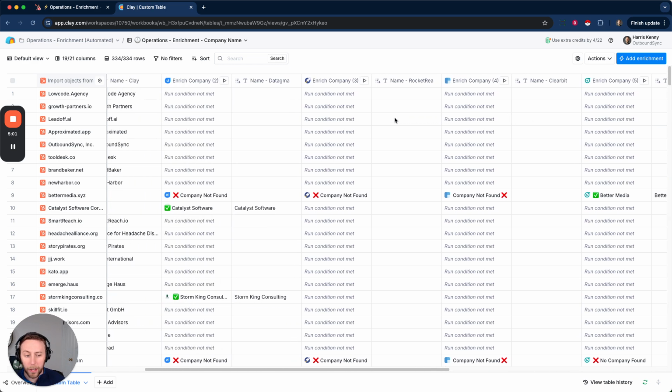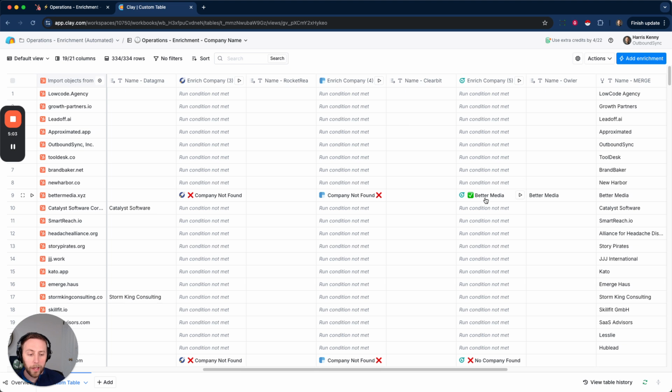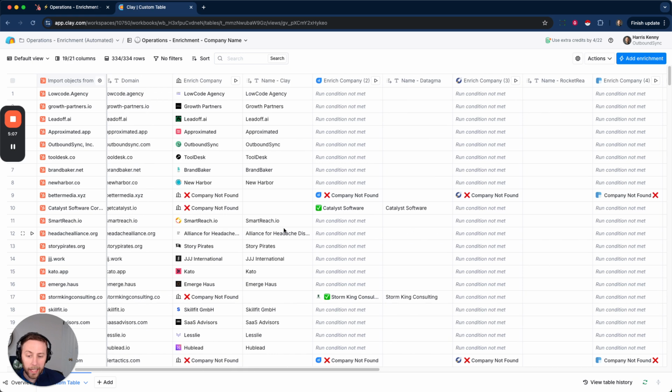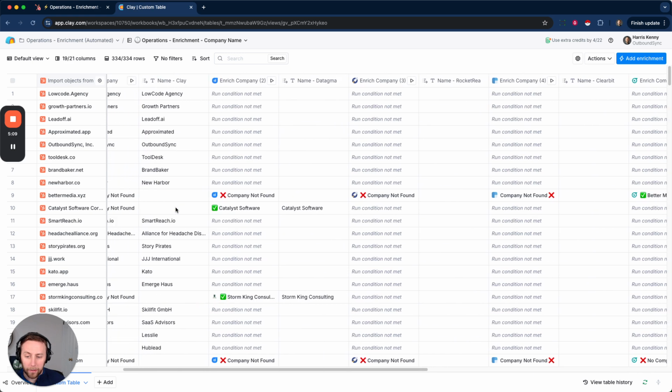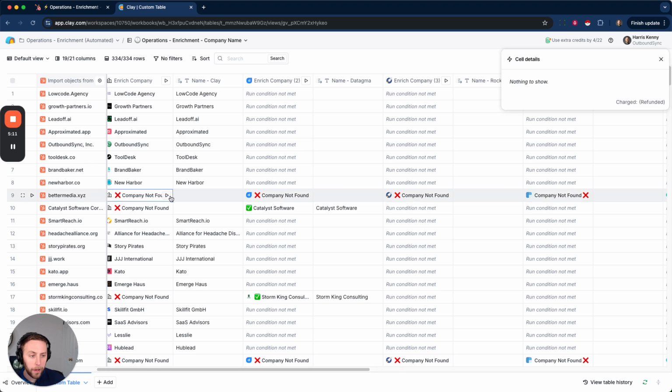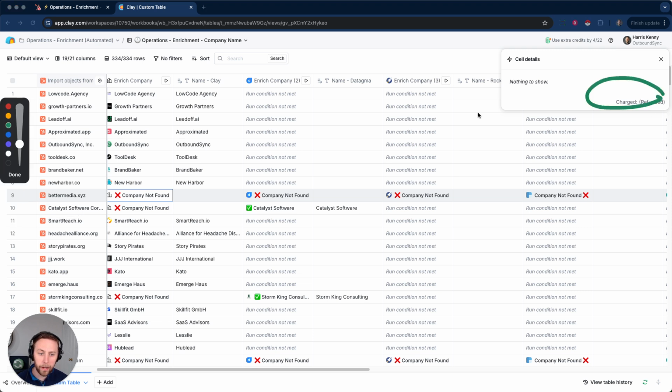And you can see that as we go, I am able to find some with this more expensive provider. And as is the case in almost every enrichment in Clay, maybe all of them now, I'm not sure, if an enrichment provider doesn't locate the source, you're not going to get charged for it. You're going to get refunded. And you can see that little refunded thing here, right? So I'm not getting charged if Clay's Enrich Company doesn't find something.